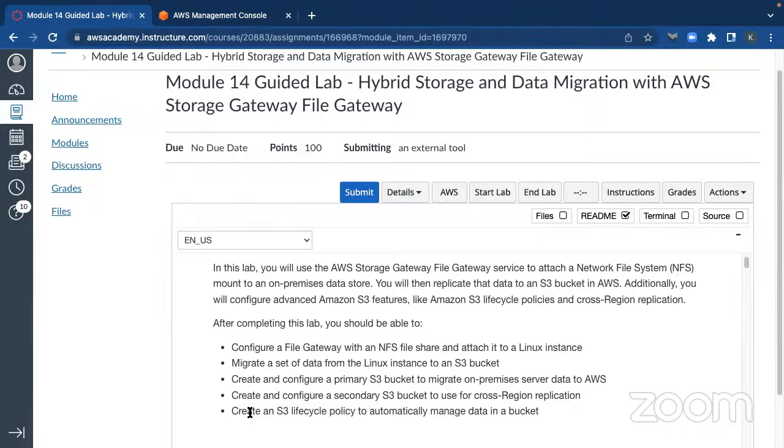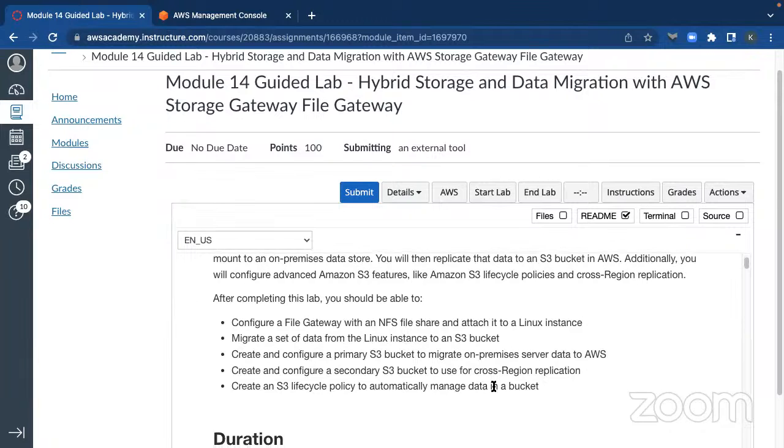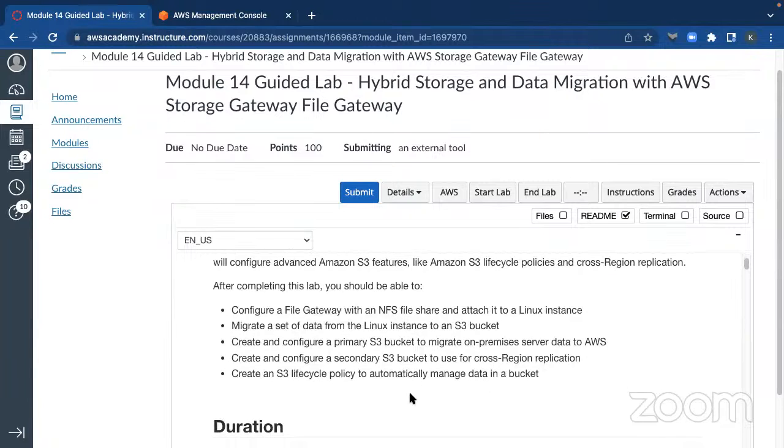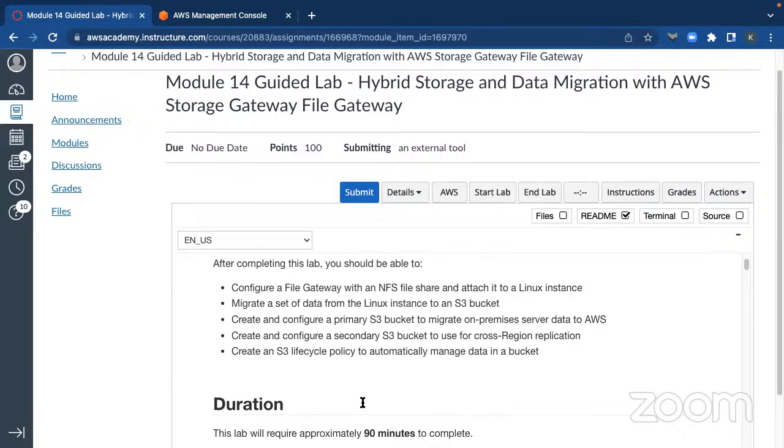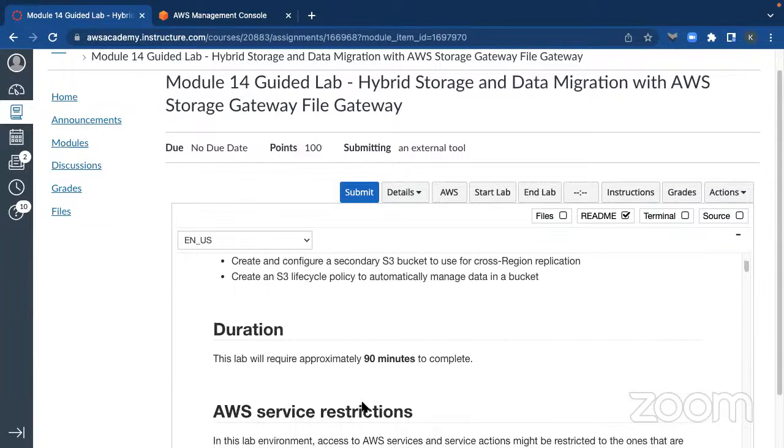Then we're also going to create an S3 lifecycle policy to automatically manage the data in a bucket. The lifecycle policy, if you remember before, can help you transition between different storage classes. Let's say use what we call Intelligent-Tiering, go to Infrequent Access, One Zone-Infrequent Access, and all those kinds of tiers, storage classes.